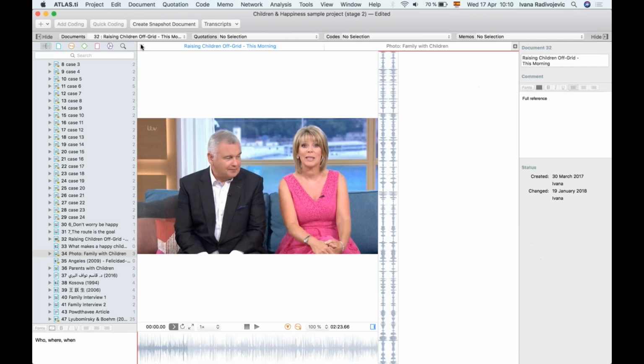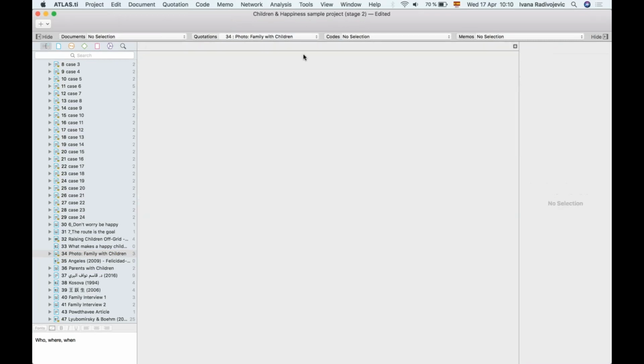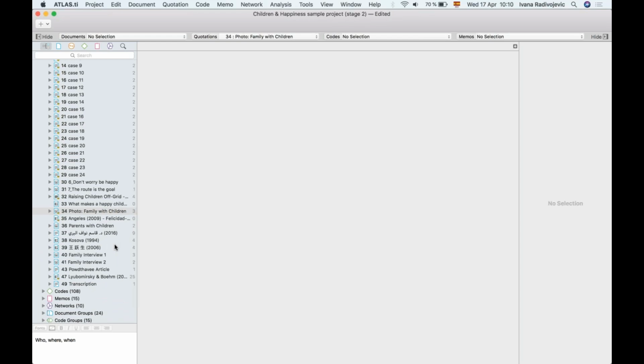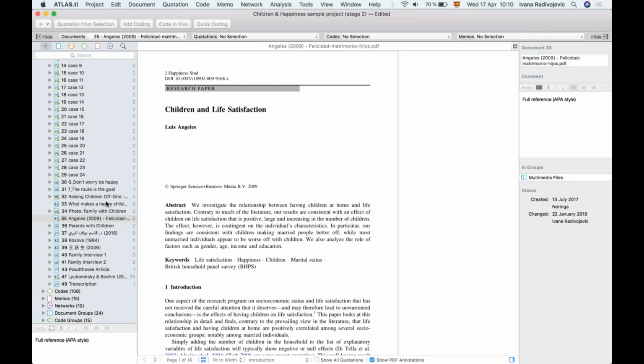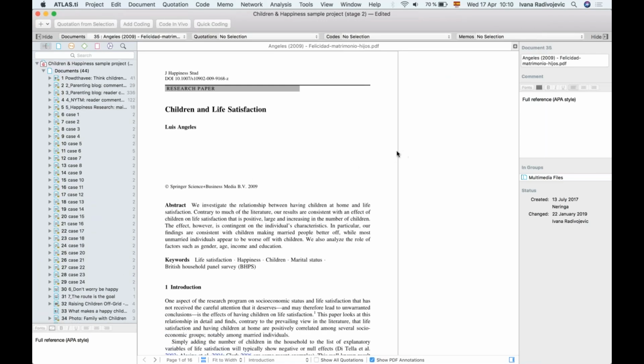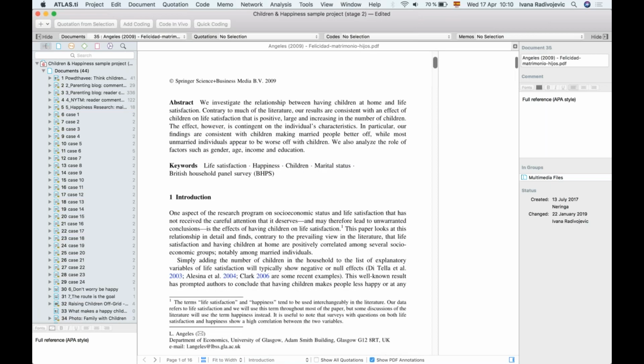But all right then, so enough about the interface of ATLAS.ti. So we all understand more or less what we're seeing here. But now then, okay, so how do we actually analyze the data? I'm going to open up a document here that we haven't yet analyzed too much. We have a nice clean space.